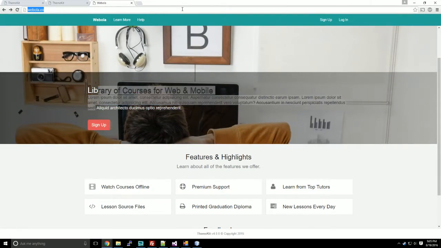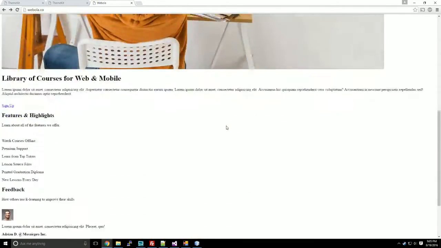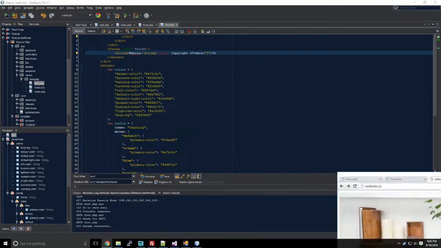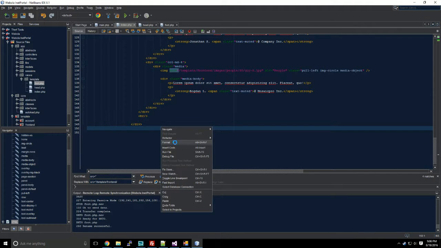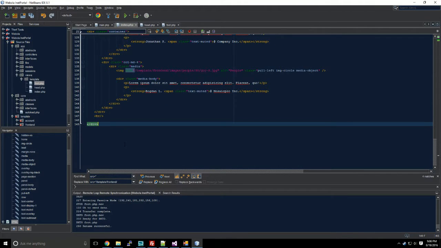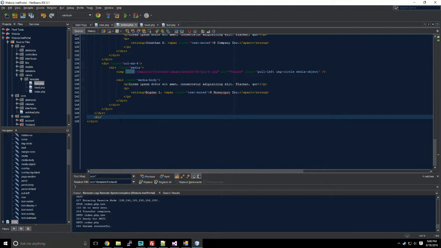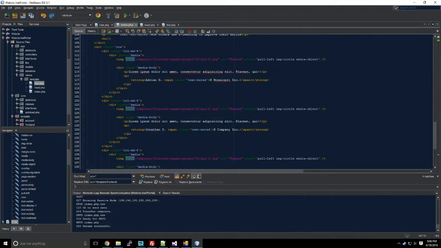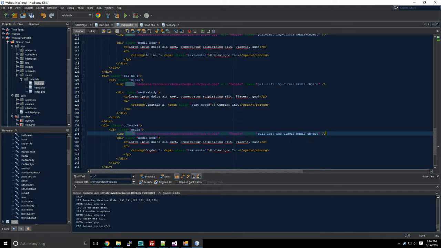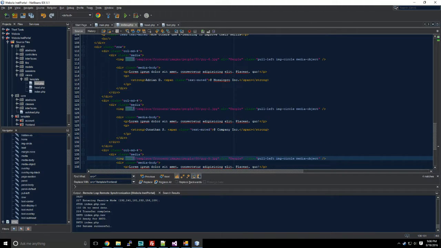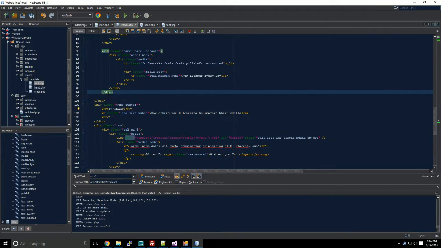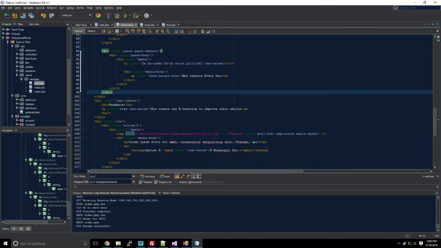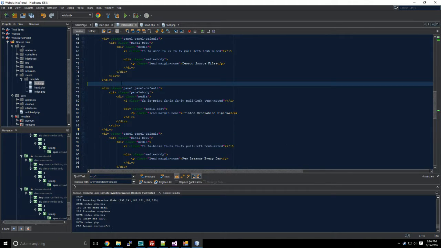So now if we come over here, hit refresh, things look a little bit crazy. So what I'm going to do is go ahead and format this index file, that way it looks a little bit cleaner. I'm going to get rid of all these extra white spaces we don't need. That's just extra clutter in my eyes.